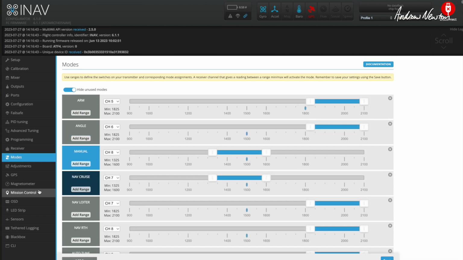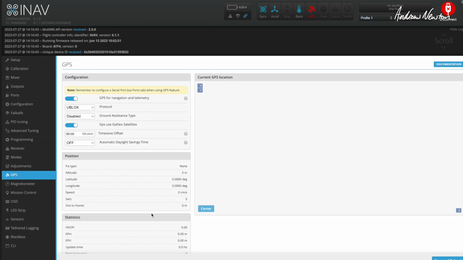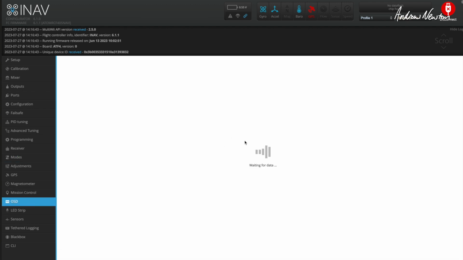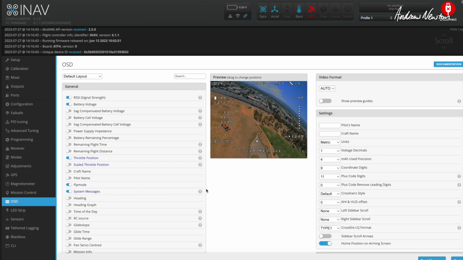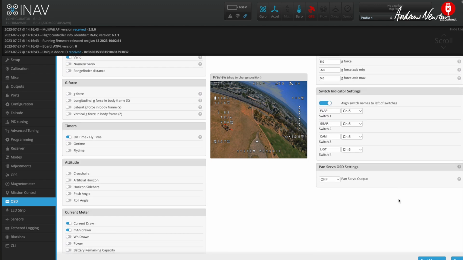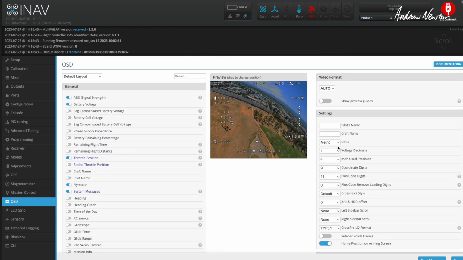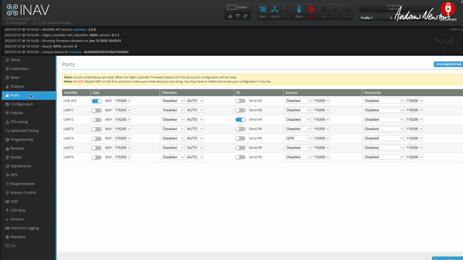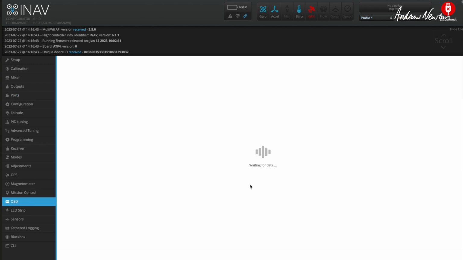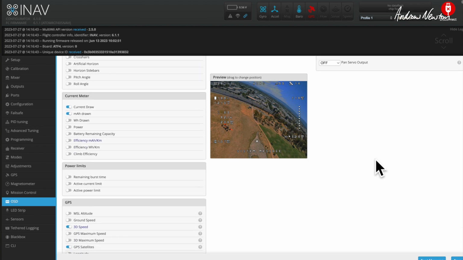So you would use your own modes. GPS and OSD, I've got my own OSD set up. Now, because I'm not using HD or DJI on this particular craft at the moment, you won't see the DJI OSD settings here because I didn't enable it back in the ports. Someone asked me about this just the other day. You have to have DJI FPV VTX enabled there on a UART before you get the option of setting up the DJI screen. And that will appear down here with all the items you can choose for DJI.